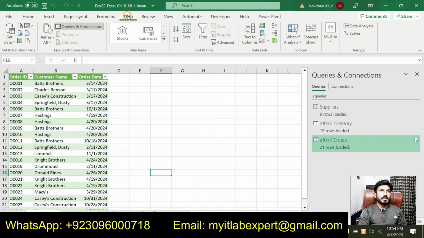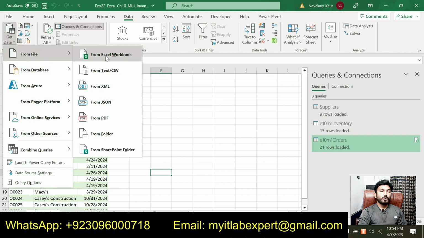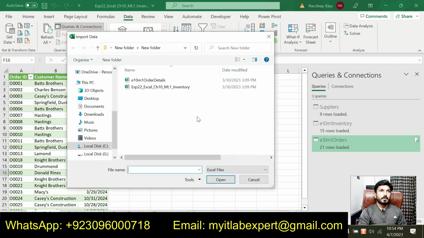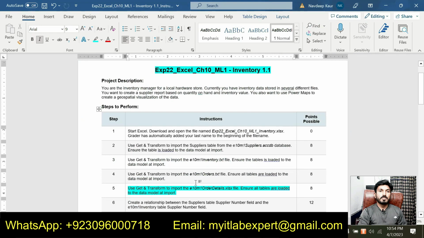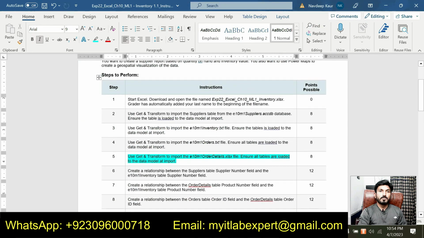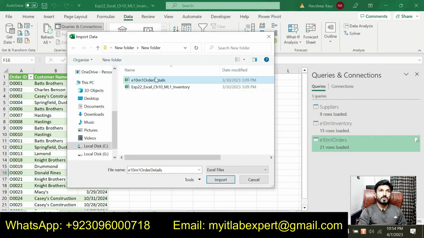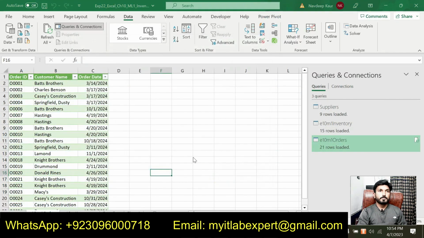Again click on the Data tab and click on Get Data. So now we are supposed to get the data from the Excel workbook. So we select the Excel workbook option from here. So this is the Excel workbook that is mentioned in the instruction. You can see that we are supposed to use this Excel workbook, this one. So I will select this one and click import.